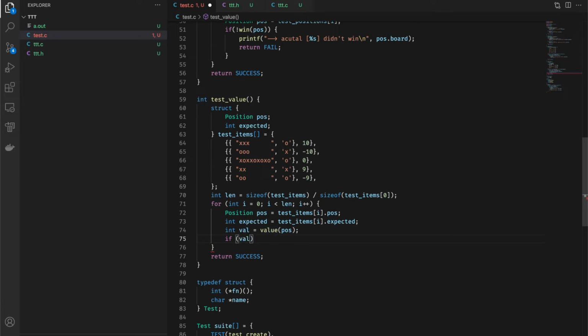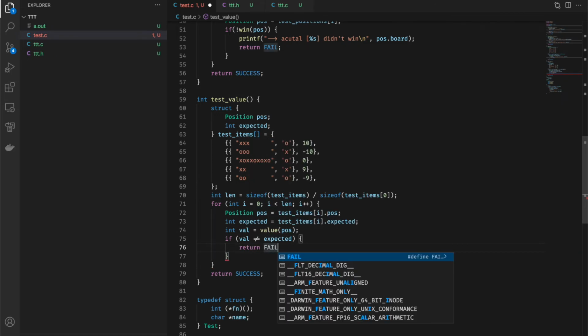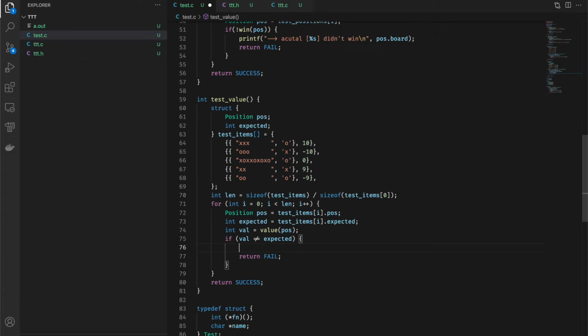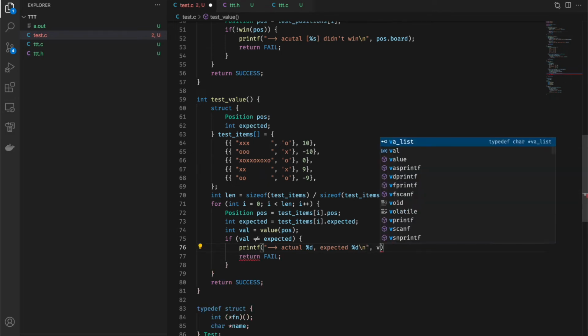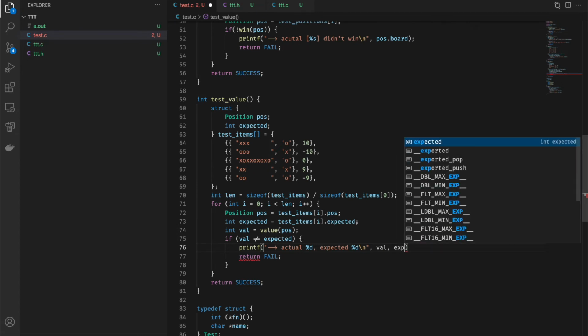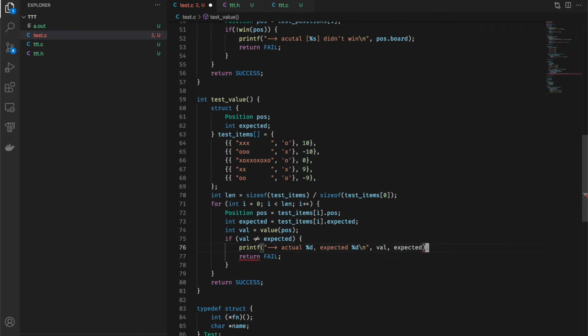So, okay, if the value does not equal the expected, then we can put a nice little error message. Well, first it would have to return fail, and we will print out the actual is val %d, expected is %d, and so the actual happens to be val and the expected is expected. Okay.